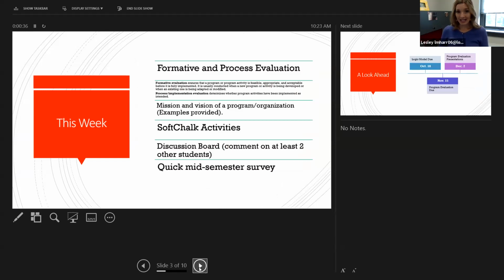We are now getting into formative and process evaluation, and you're going to see a few different definitions of these, but we're really all trying to do the same thing. I'm going to get a little deeper into formative and process evaluation later on in this very brief presentation, so stick with me. But just to be clear, we've mainly been focused on outcome evaluation for the sake of this course, but it's really important to know that formative evaluation is sometimes more effective, which would mean that a program or activity is feasible, appropriate, acceptable before it is implemented.